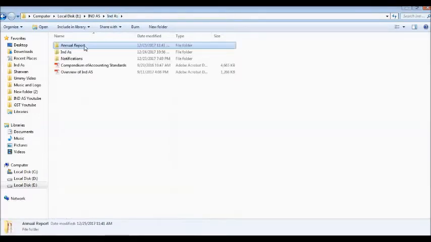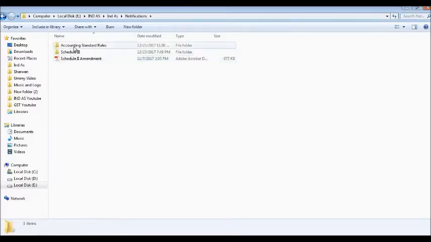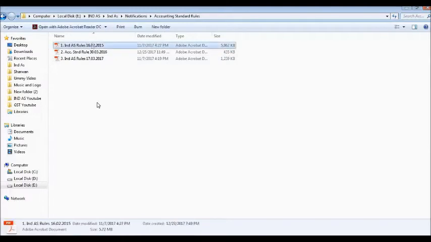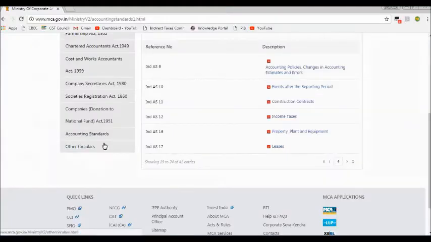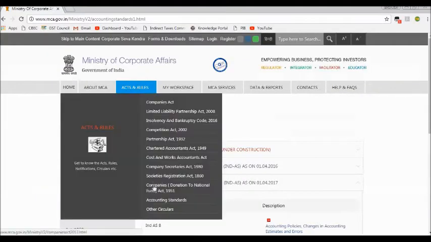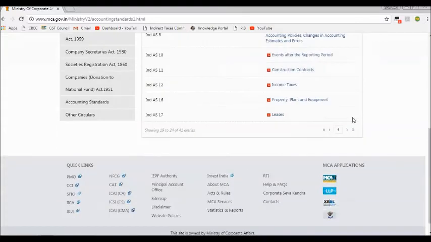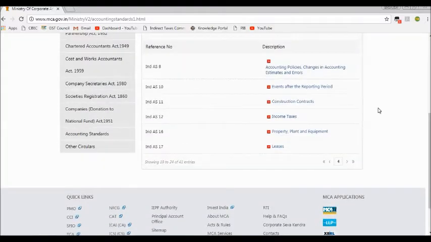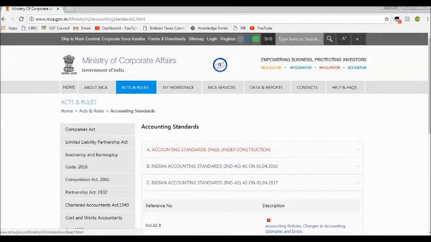So now let's wind it up. The first one is the accounting standard rule notification. There are 3 notifications. This is the principal one, this is the amendment, and this is again an amendment. And from where you can download all the accounting standards: from here, Act and Rule, then Accounting Standard, and then click right here. All those documents I have already downloaded and uploaded into the Google Drive.